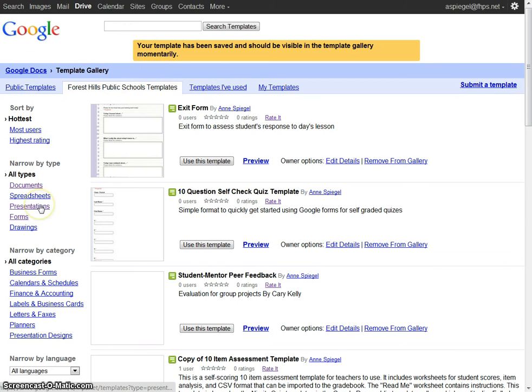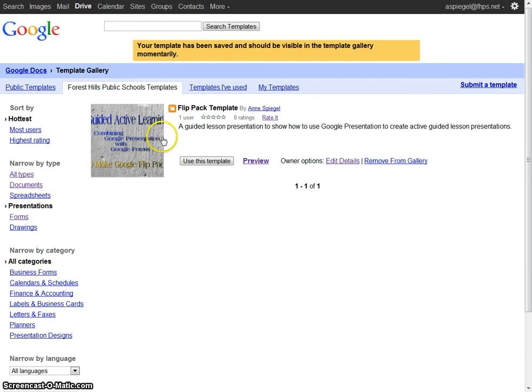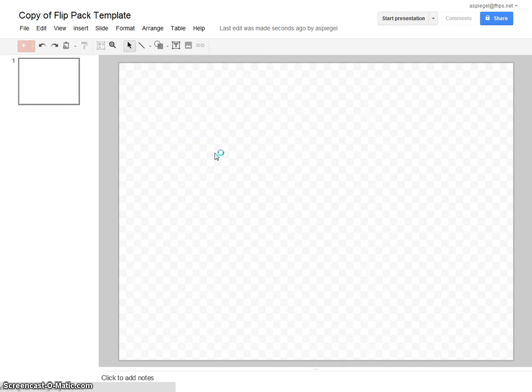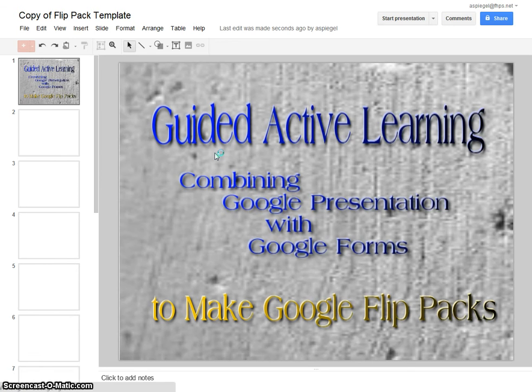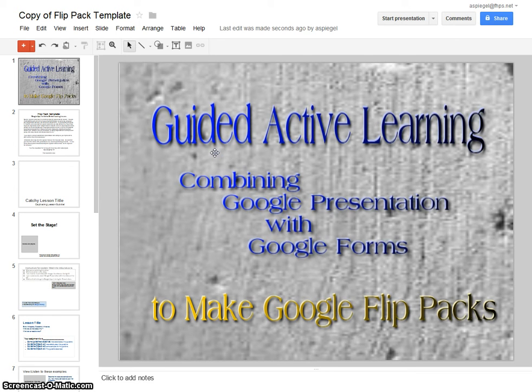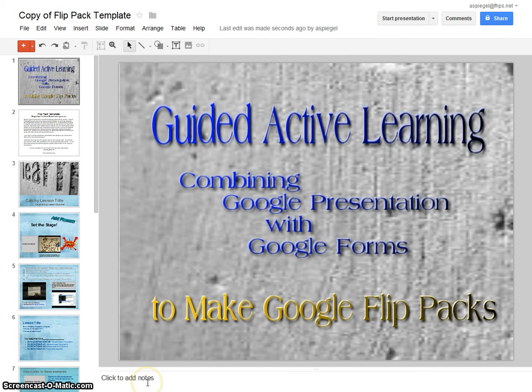If you narrow your selection down to presentations, you'll quickly find the FlipPak template. Click on Use this template. This makes a copy of this file to your home drive. Essentially, you're copying a master document, which will remain unaltered in the gallery, and now this is your own copy that you can play with. In this, I've embedded notes and instructions and tips for you to learn how to use Google Presentations for active learning.